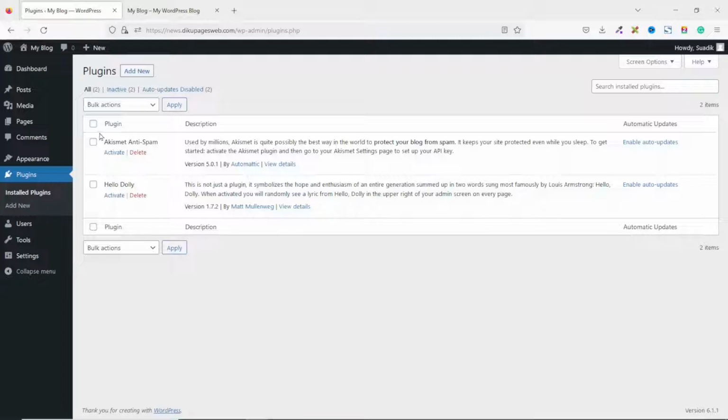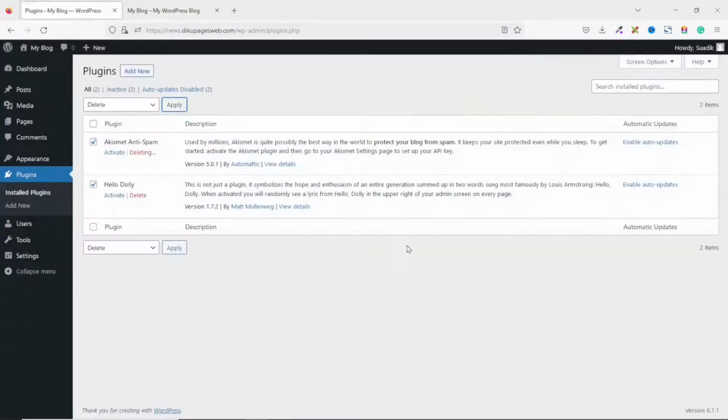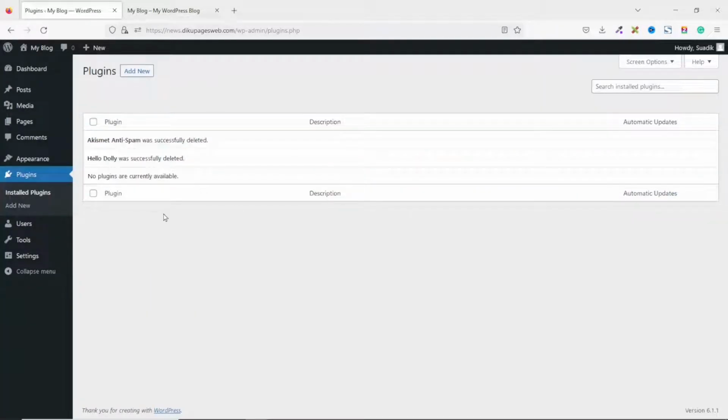So all we need to do is go ahead and select all by clicking on this checkbox, and we click on bulk actions, delete, apply, and we go ahead and click on OK, and they are gone. And we are done with the cleaning up of our website. Next, let's go ahead and perform some basic settings.